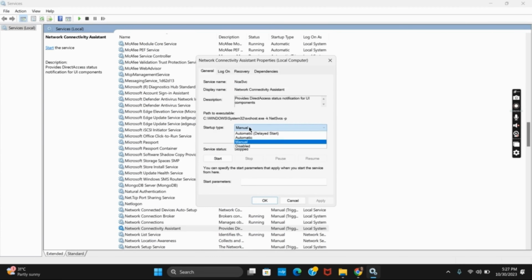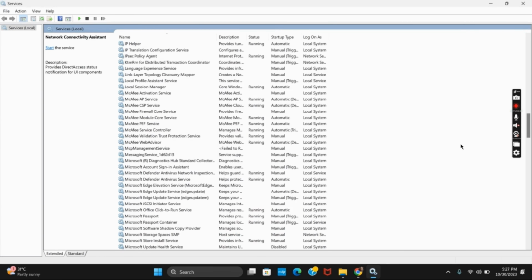Once you have done so, make sure to right-click on it and start each of the services. After this, you need to reboot the device and you are good to go.